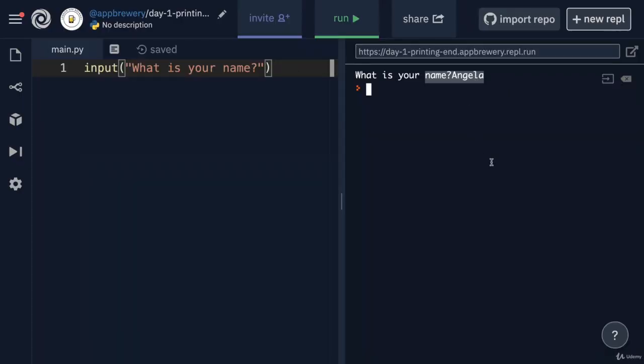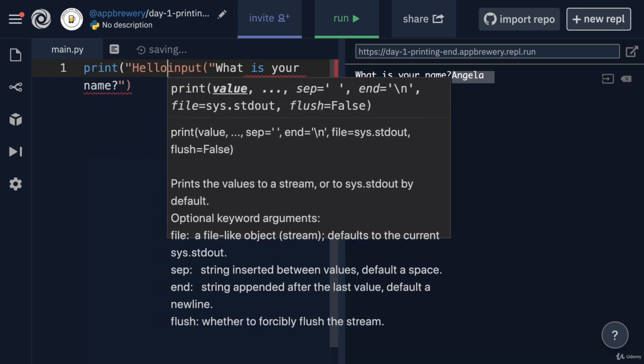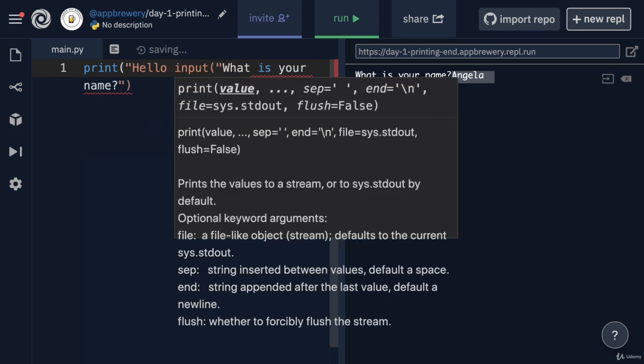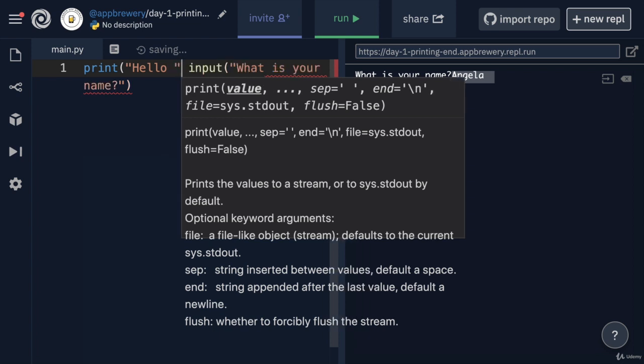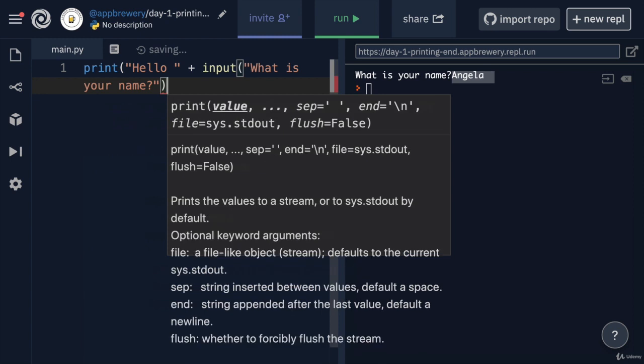So what can we do with this data? Well, we can use it inside our code. Remember how I said, once this line of code executes and I've entered Angela as the response to this input, then this part of the code gets replaced by whatever it is that the user typed in. So in this case, it becomes Angela. And what I can do with it is, let's say I wanted to print something like, hello, Angela. Well, then I can simply write hello plus input, and then I'm going to close it off with another set of brackets.